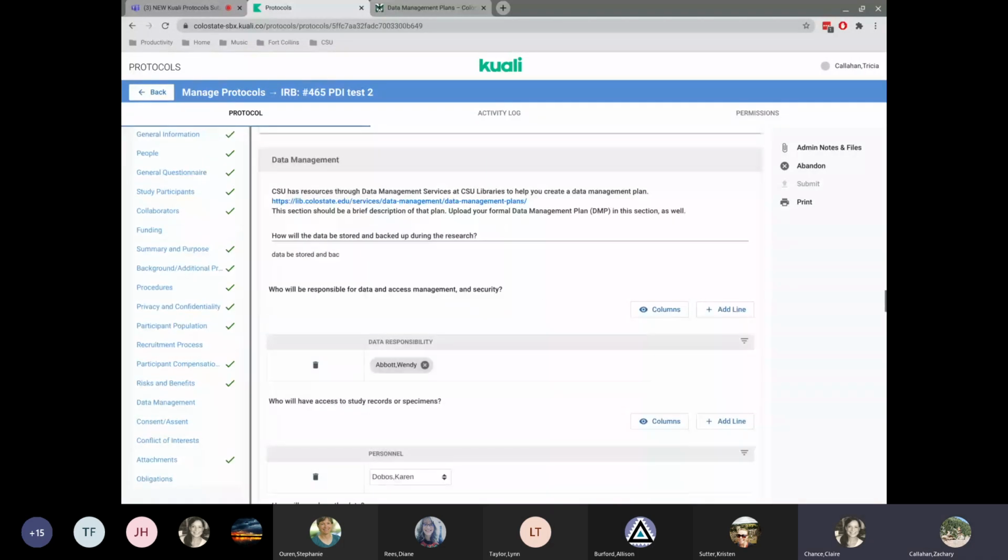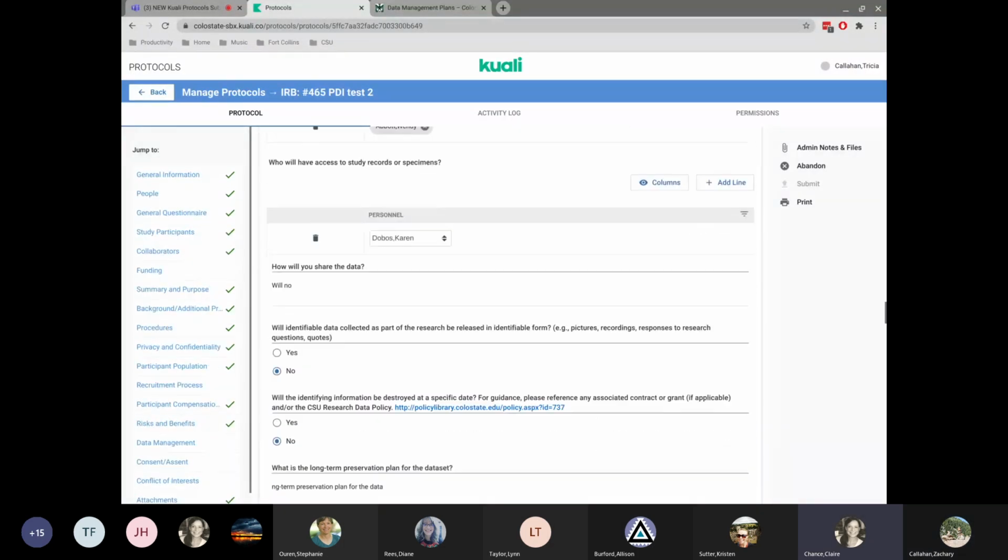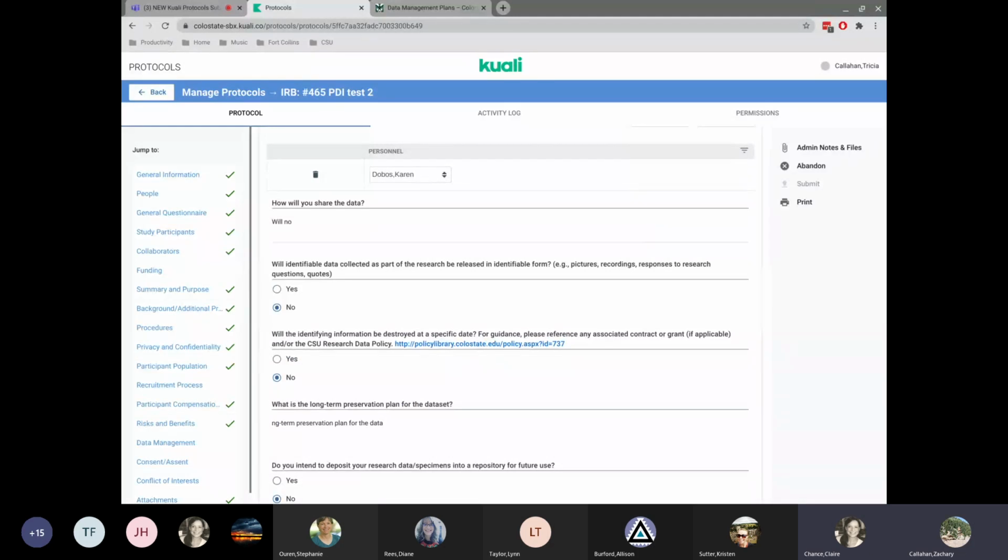Is there an option for us to save as we go? Is there a save button anywhere? No, there is not a save button yet.